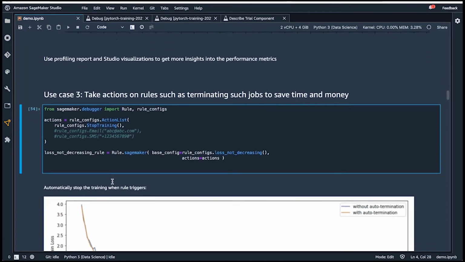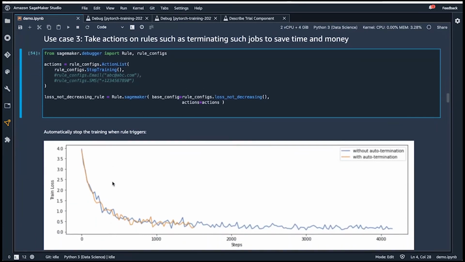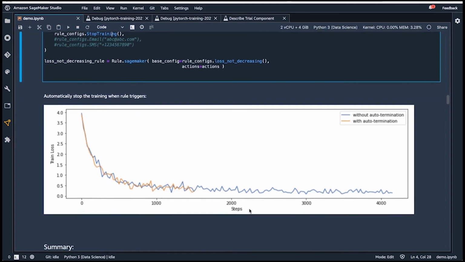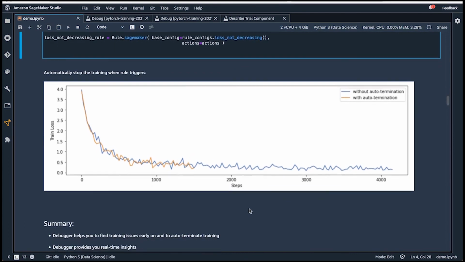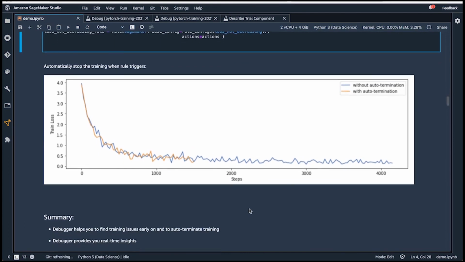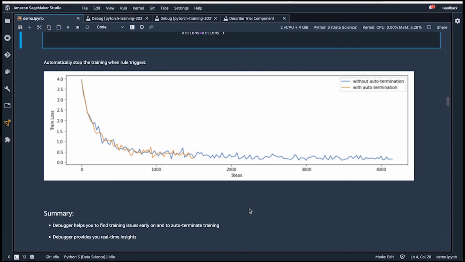And in my case, when I run now the training with auto termination, I can basically see on the loss curves that my training was terminated around 1500 steps. So I only ran the training in half the time compared to the training where I ran without auto termination. So in this demo you have learned how to use Debugger to find training issues early on and how to auto terminate the training. And we have seen how we can use Debugger to get real-time insights.